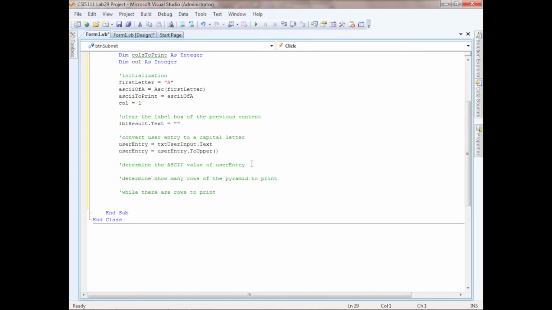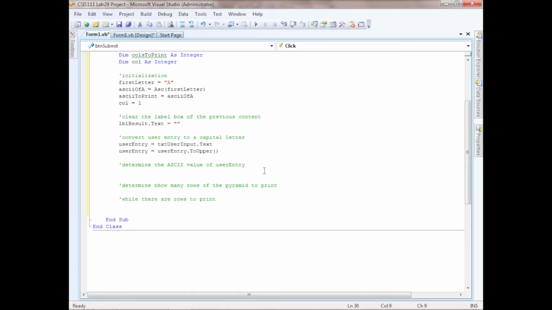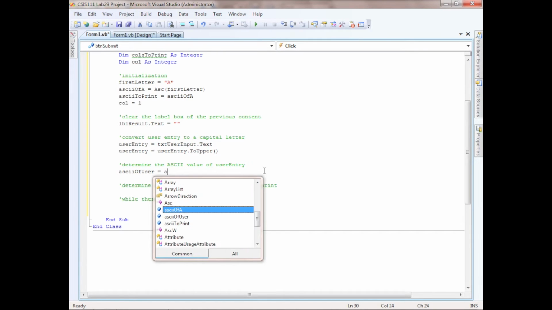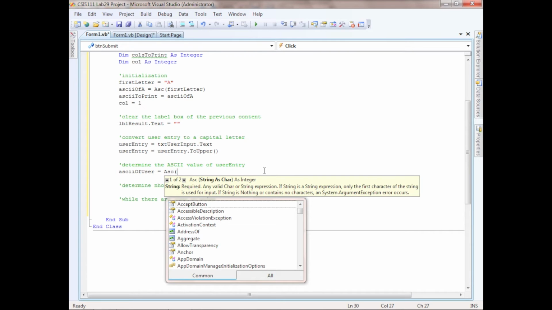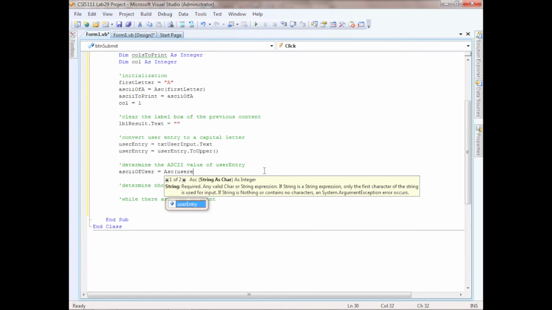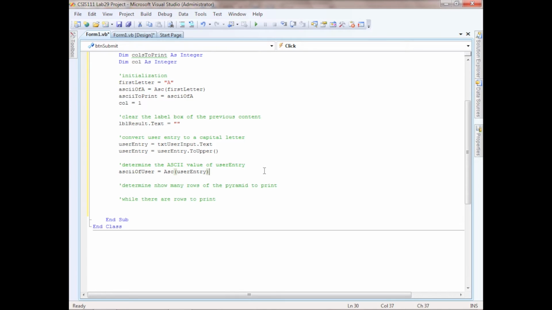didn't do that. Next, in terms of determining the ASCII value of the user entry, that's pretty easy. We're just simply going to say ASCII of user, which is this variable here, is going to be the ASCII value, that's the function of the user's entry value. So now we have the ASCII value. So if they entered the letter A here, the appropriate ASCII value of the capital letter A, say for example, is going to be assigned here.